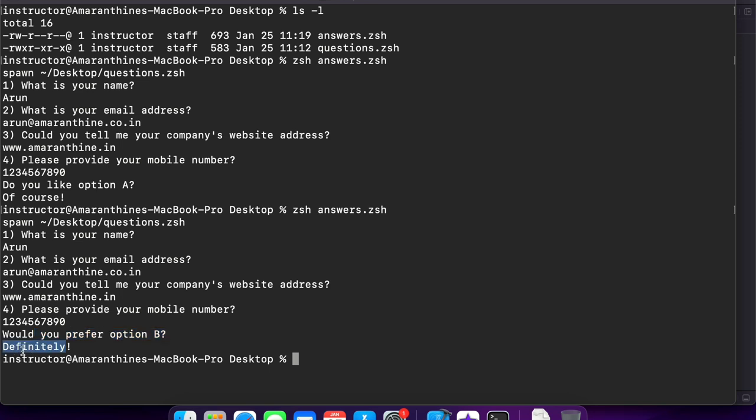And this makes it really useful. This is how you would use the expect utility to deal with scripts, tools, executables, that ask questions and would need an answer.